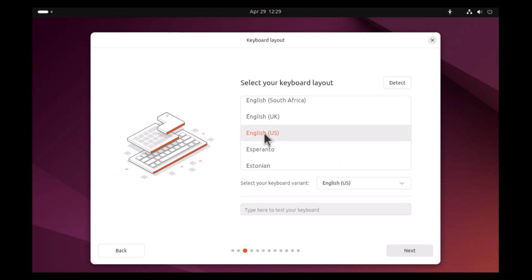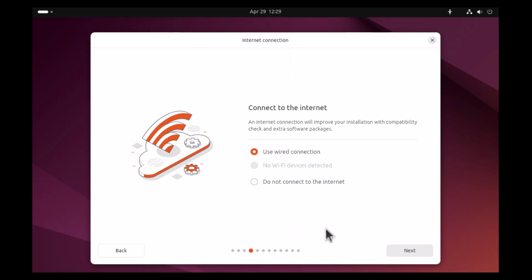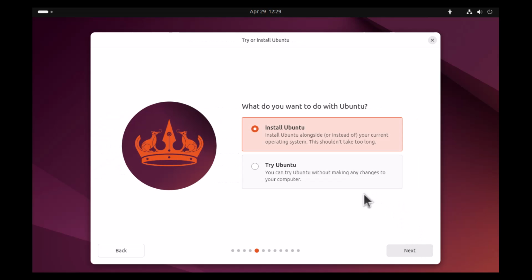Here you choose your keyboard. I will go with English US. You can also pick UK if you want. Then click next. Here you can connect to the internet, use wired, right? So it will try to do that.